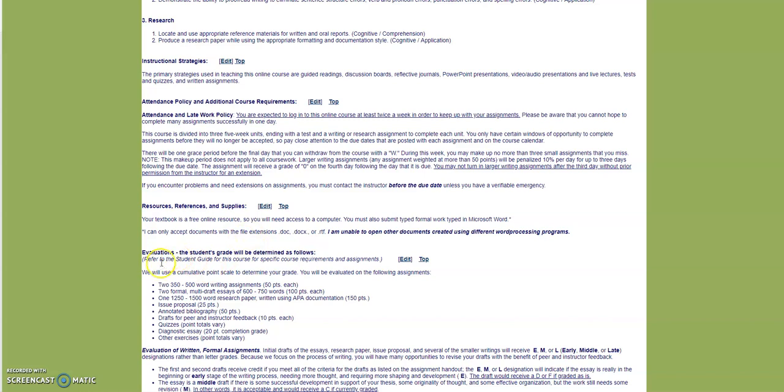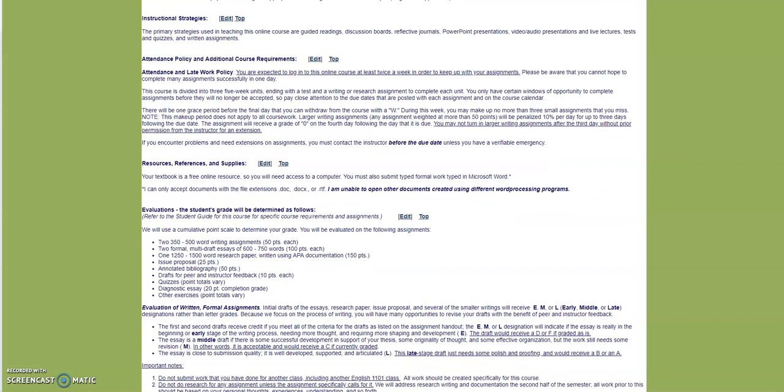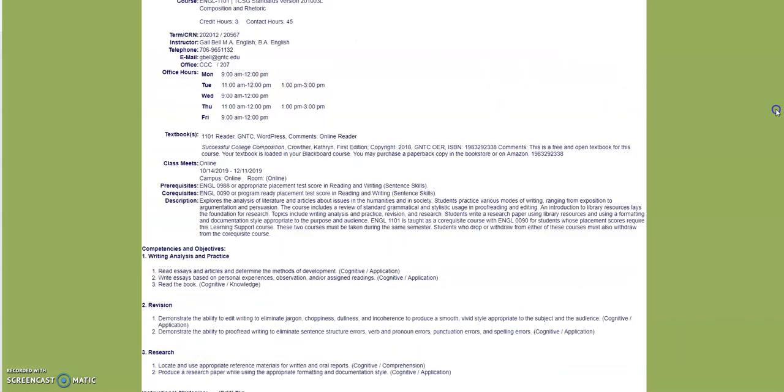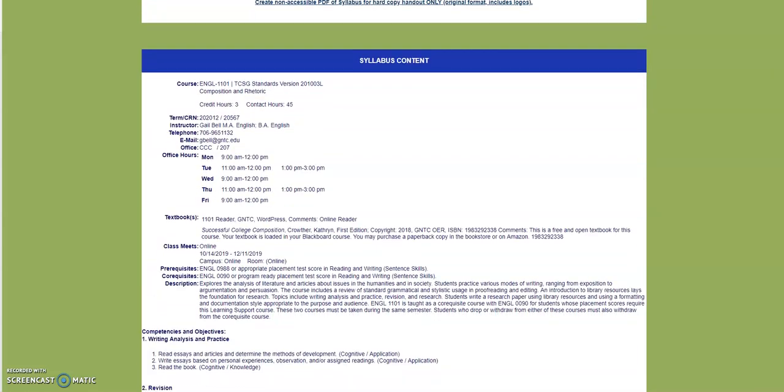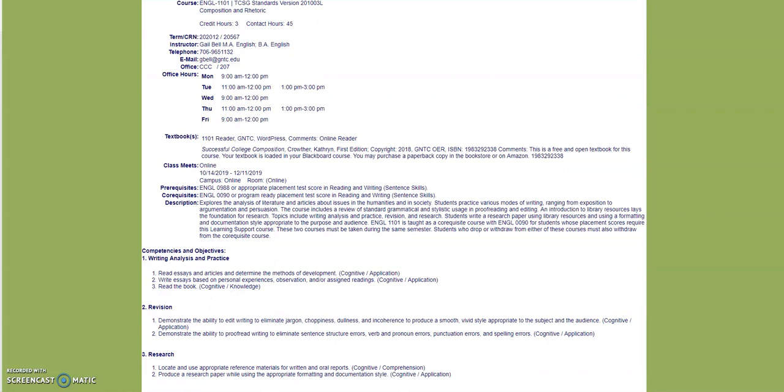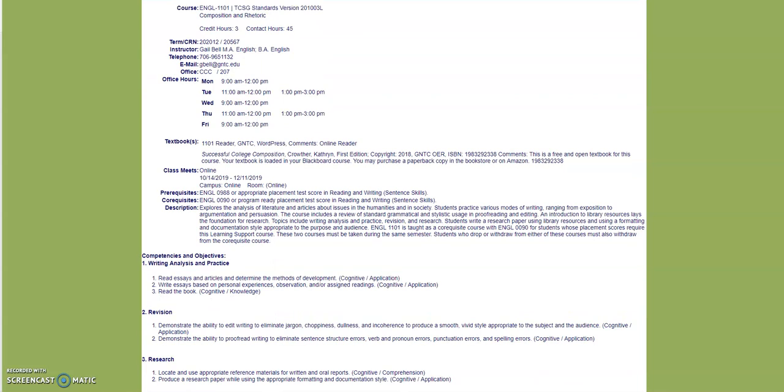And finally, evaluations, and this explains how your grading is set up. Everything else on this syllabus is already generated, and once again, it's consistent, at least throughout a particular discipline, a particular course. So, for example, it already populates when the class meets. Prerequisites, it includes the description from the catalog, the competencies and objectives that are established at the state level for this particular course.